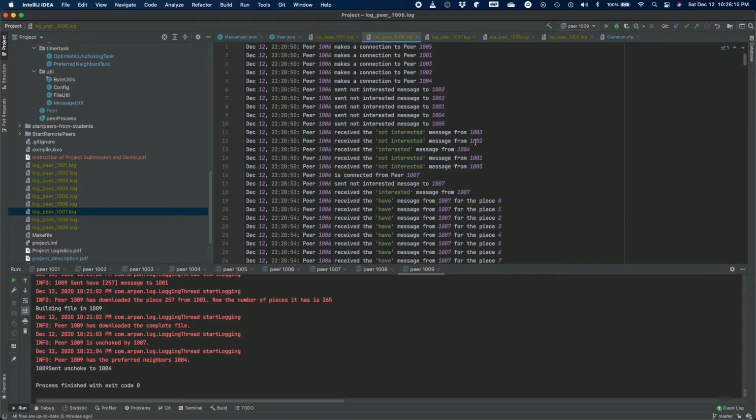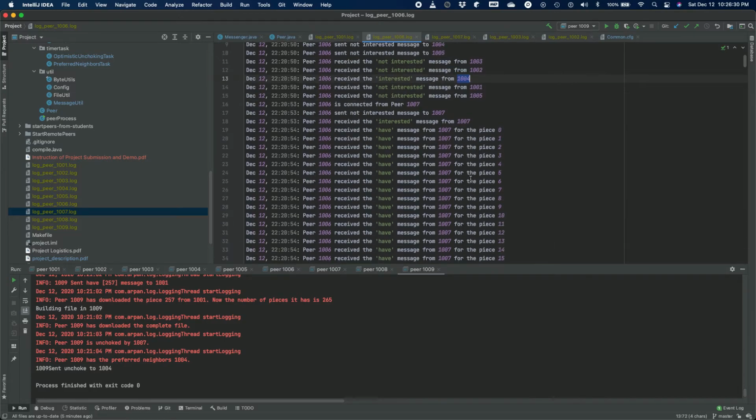As we're running on local, the file transfer is really quick, so these guys probably download the file even before 1006 can start. But we see that 1004 doesn't have the complete file yet, and so it's interested. It also continues getting have messages.